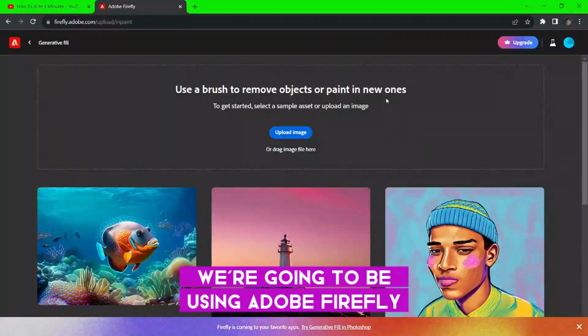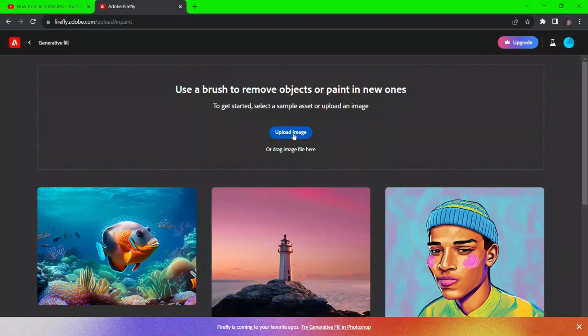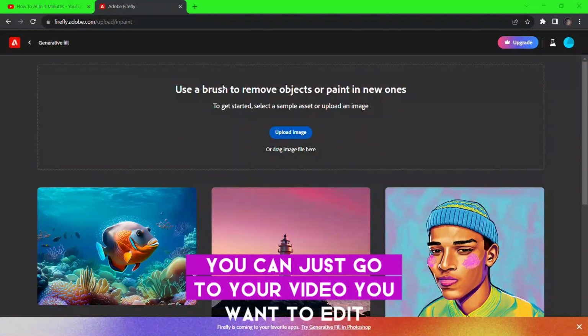Now the next tool, we're going to be removing the background of this video, and for that we're going to be using Adobe Firefly. This is one of the best tools you can actually play with right now. You could just go to your video you want to edit.